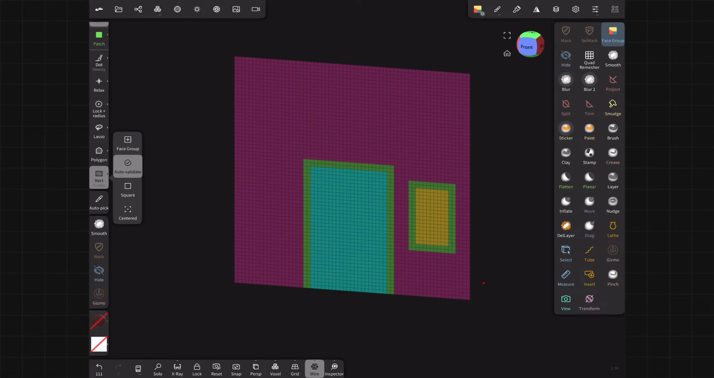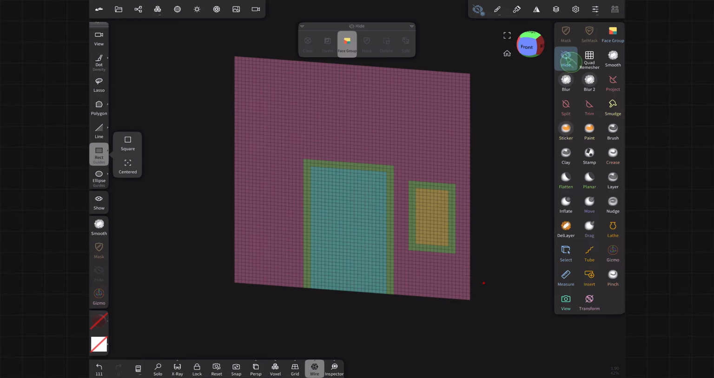So we've made a plane. We've decided what our grid size is. It's 64 by 64 currently. We turned on face groups. We validated it. We sort of drew a map of the things that we want to cut out. And now we're going to switch to the hide tool.